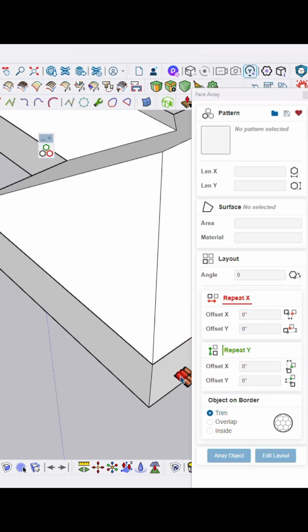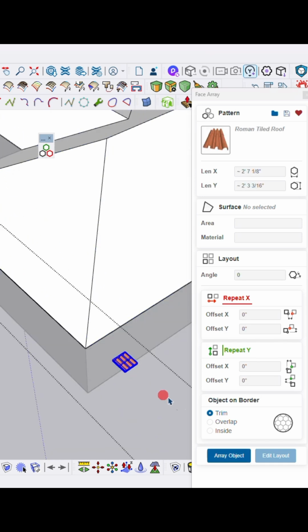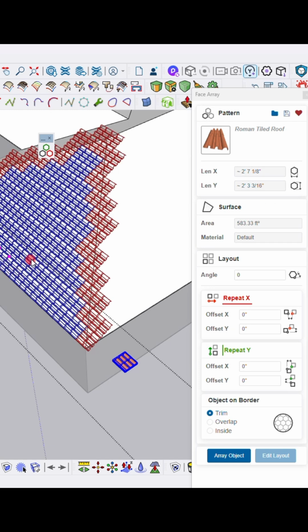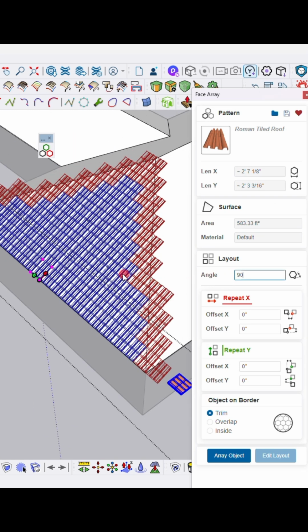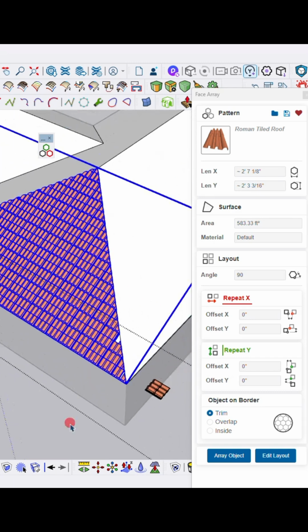Now you have to select the roof tile model and then click on the array object option, then just click over the roof face, then right click and select place object. Okay, so here you can see that the objects are not at a 90 degree angle.